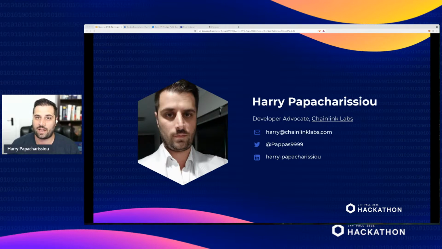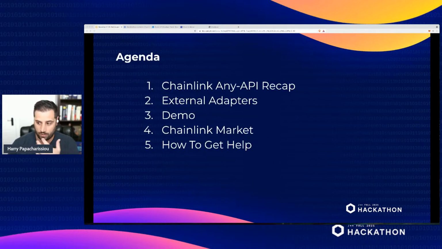And as I said earlier, today we're going to be talking all about building external adapters. So the agenda for today is we're going to do just a quick recap on any API functionality in Chainlink. Then we're going to introduce the concept of external adapters, and then we're going to do some coding. We're going to do a live demo of building and using an external adapter. And then we're going to wrap things up by talking about what you can do with an external adapter other than using it in your project. And then we'll finalize by talking about where you can go to get some more help in regards to external adapters.